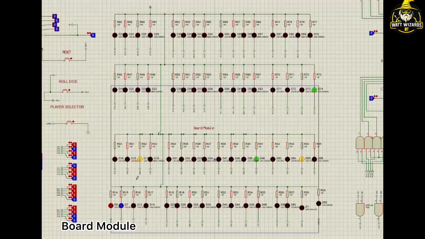So this is the schematic of our board module. There are 16 blocks in our board module. This is one of the blocks, this is one of the blocks, this is one of the blocks. Like this, there are 16 blocks over here. In each of these blocks, there are 4 LEDs connected with 4 resistors. The resistors are connected so that the LEDs do not get damaged when they are turned on.